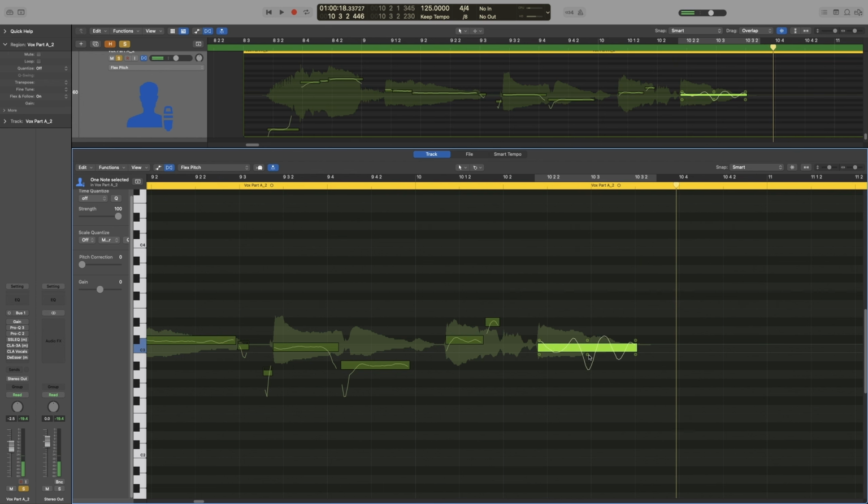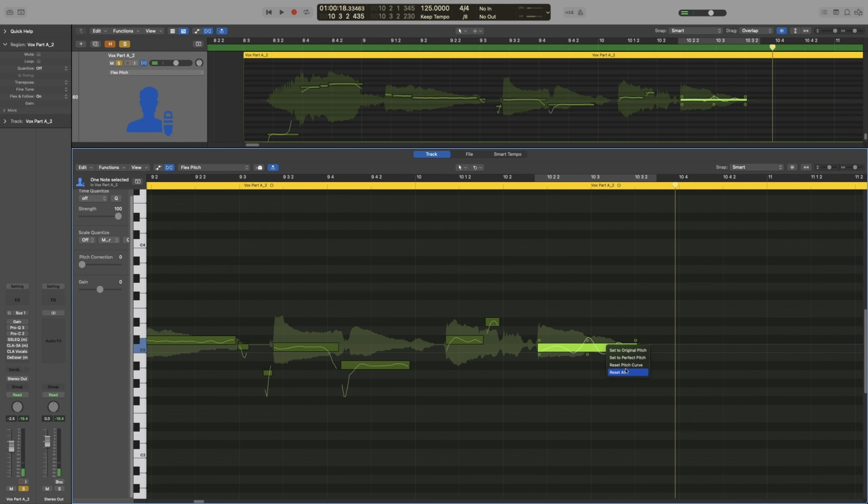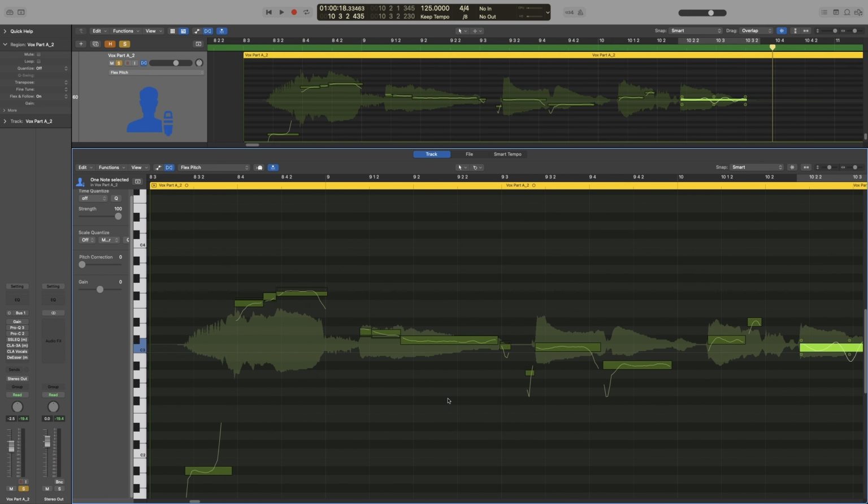That's too much. Or you can actually reverse it by going to the minus percentages. So the other way, let's try that. And that's it. Let's reset that. And let's move on to fine pitch.